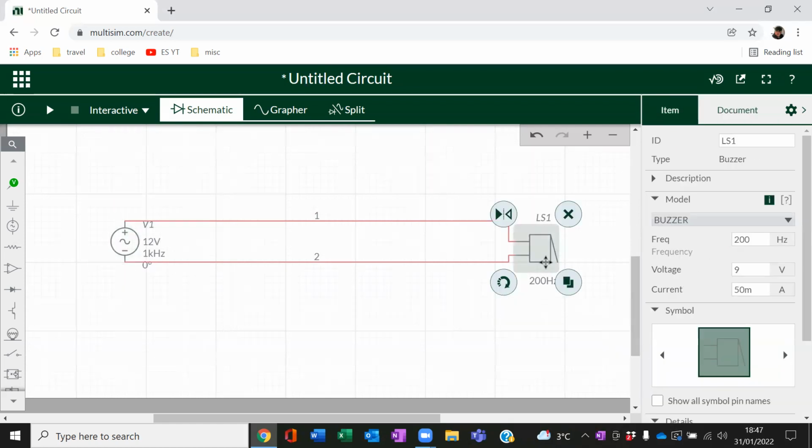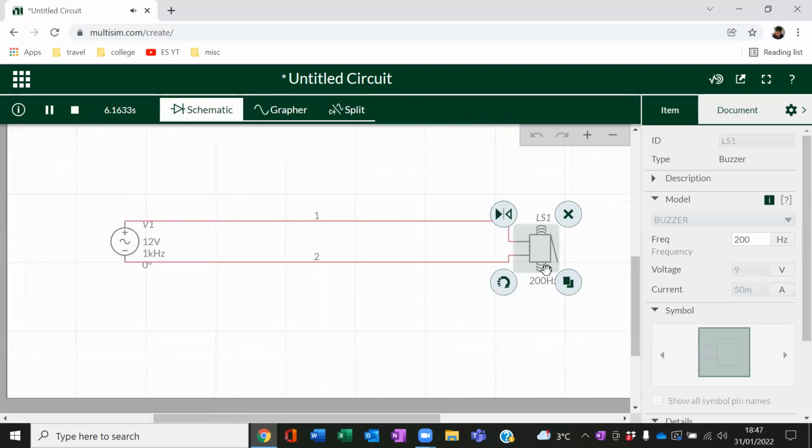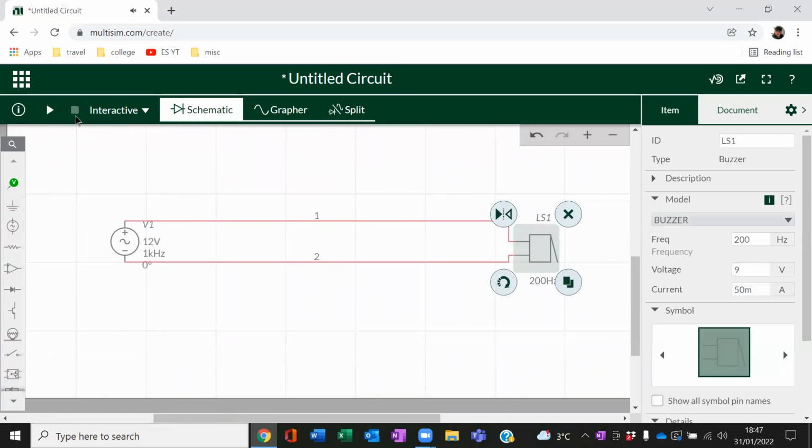Yeah, 200 frequency and it needs 9 volts. Let's run this and see what it sounds like. So it's buzzing. Let me stop that. It's pretty annoying. So that's pretty low. I'm going to up the frequency a wee bit, just to see what different noises we can get out of this thing. Try it at 500, press return. Let's run that again.